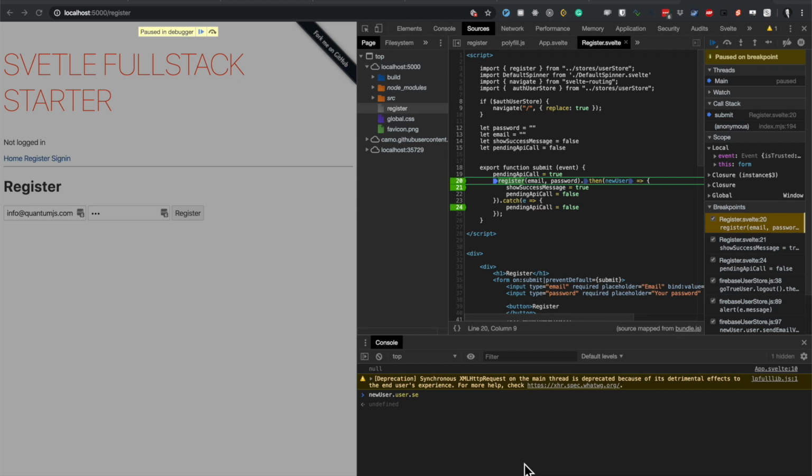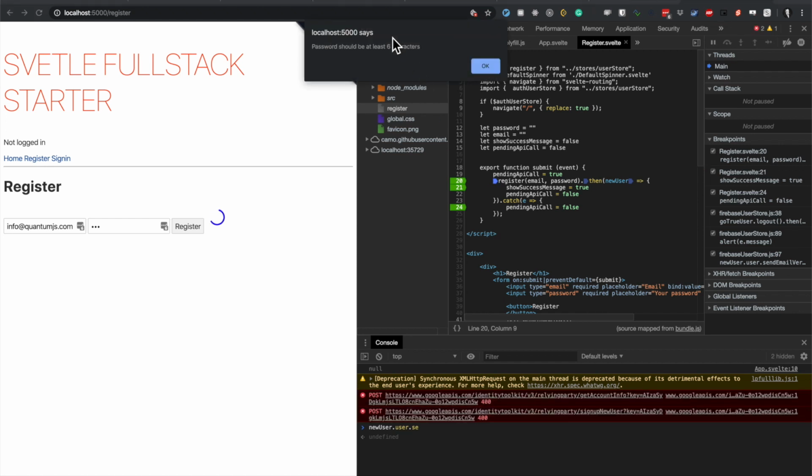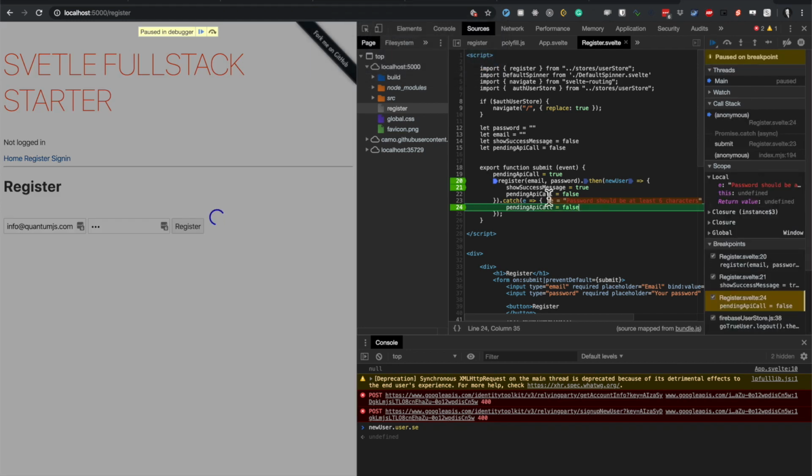So I now have registration working with Firebase and email verification and signing in. So we'll just show you the registration functionality here. We've got this email I've put in and the register function, and we're just going to click continue here. And we're going to get back a message from the server saying the password should be at least 6 characters.